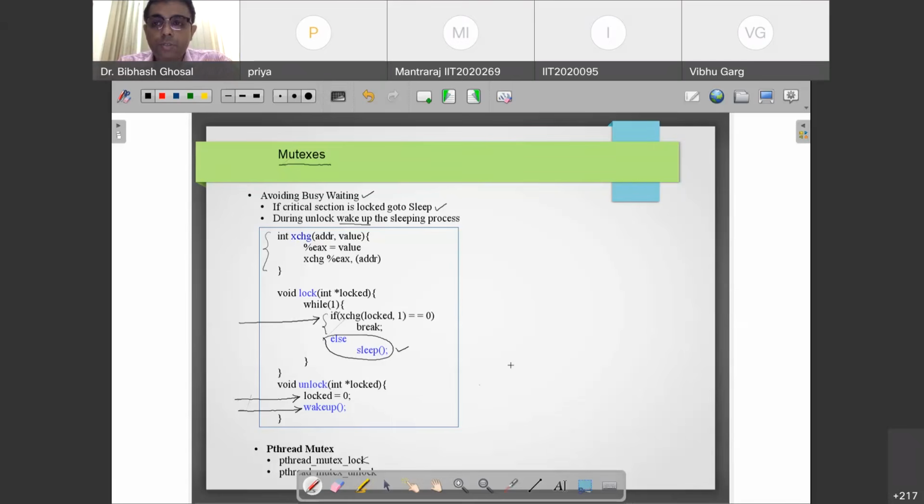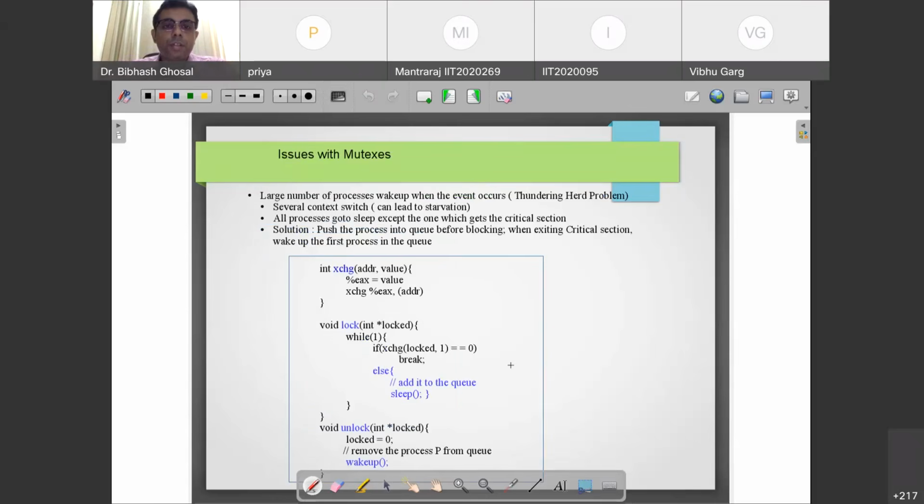But is it a good solution? Does it work? Let's see. Okay, it does not work. Why? Because there may be a large number of processes which have been woken up. And it's called the thundering herd problem.